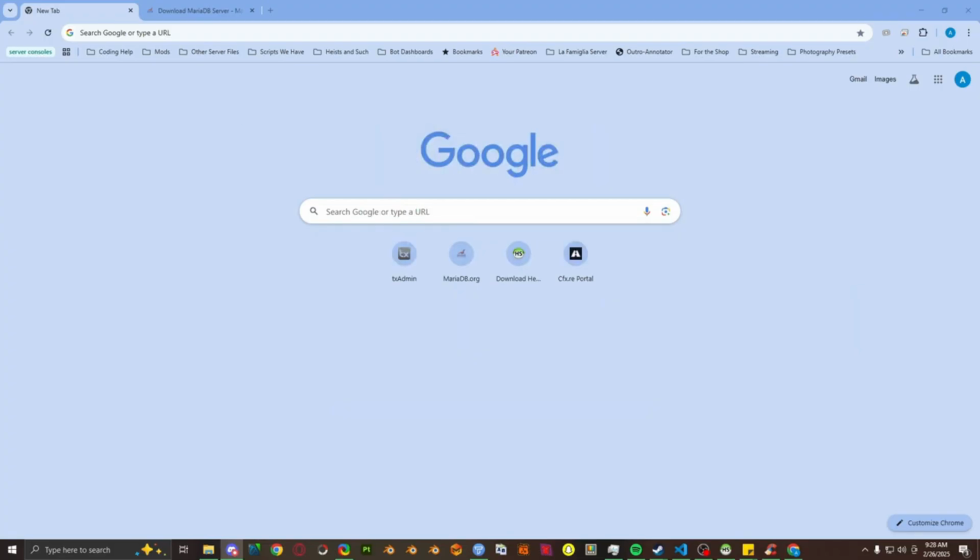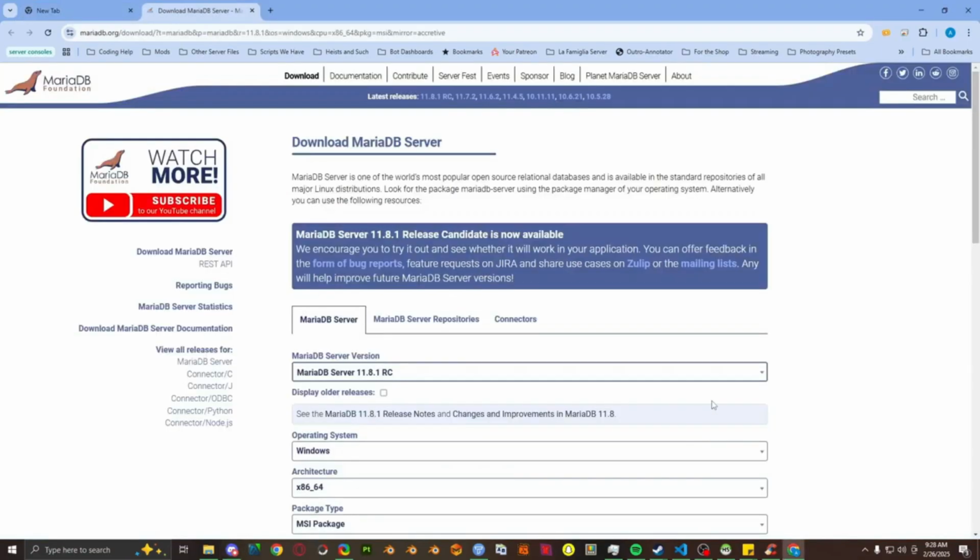So now that we've created a space for our server files to live, we need to make sure that our database is going to be able to function. And we're going to be grabbing two programs for that. We have MariaDB and then we have Heidi SQL. So the purpose of MariaDB is to make the database actually connectable and functionable, while Heidi is displaying the data from your server.